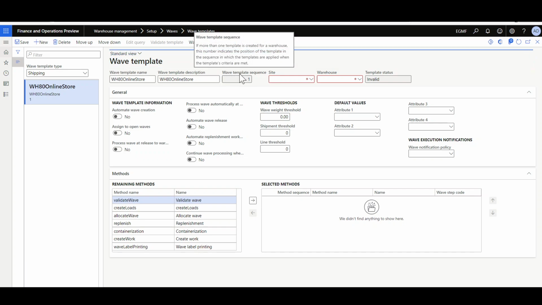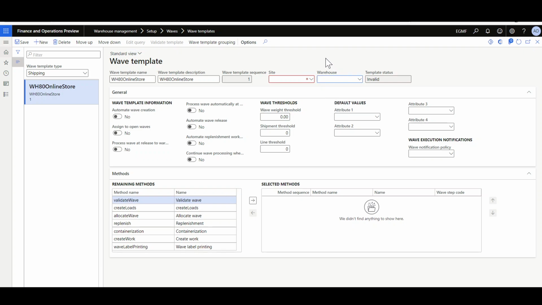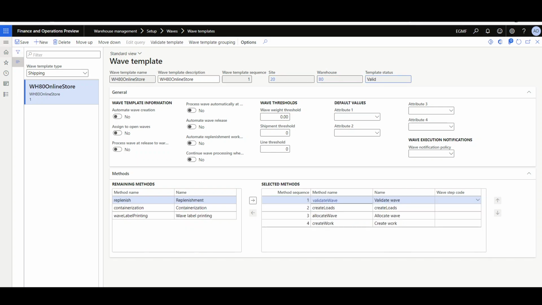Then we have here the wave template sequence. The sequence determines the position of the wave when the system searches for available waves until the criteria specified here in the edit query is met. So indeed, if you have multiple waves for the same warehouse, the wave that has the lower sequence number and that meets the criteria will be applied first. Then here in the warehouse, I'll select warehouse 80 and then I'll click save.